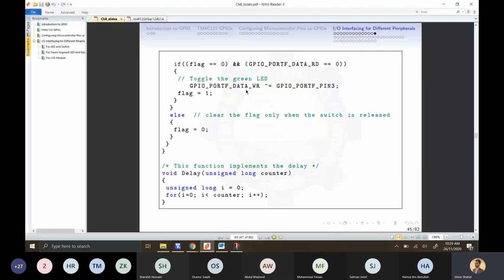This is the body of the delay function. It is doing just nothing. It will assign a local variable and it will keep on iterating an empty for loop till this counter is reached. So it's just a delay function that is adding a delay of a few clock cycles.